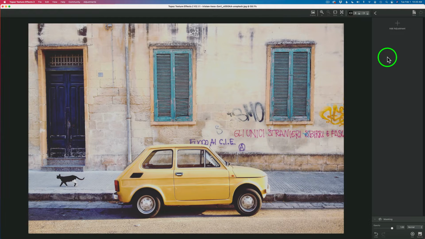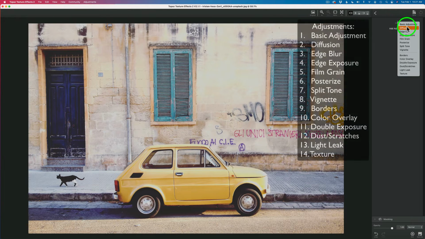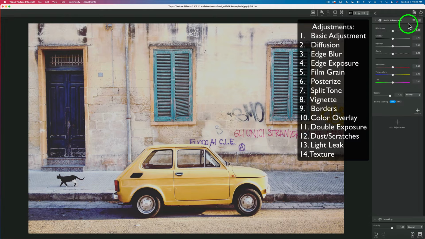If you saw my last video on Topaz Impression 2, you know how much I like that interface, and this is another very nice interface. Now right here, see where it says Add Adjustment, just click here. Here's all the different adjustments: Basic Adjustment, Diffusion, Edge Blur. We'll play around with a lot of this different stuff. Let's start out with the Basic Adjustment.